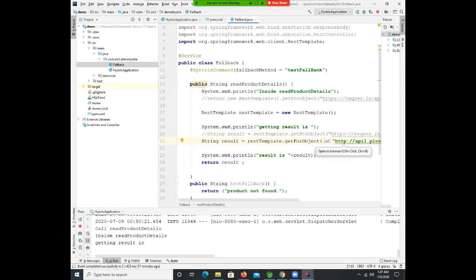What would you do? You need to have a standby, right? So this is the test fallback. It will come to test fallback, and then it will say product not found. And when the client hits again, when the URL is up, he will get the response. This is a very simple way to understand the Spring Hystrix design pattern for resiliency.